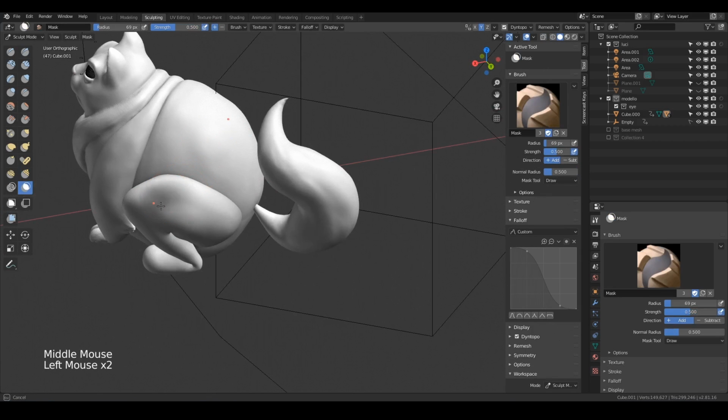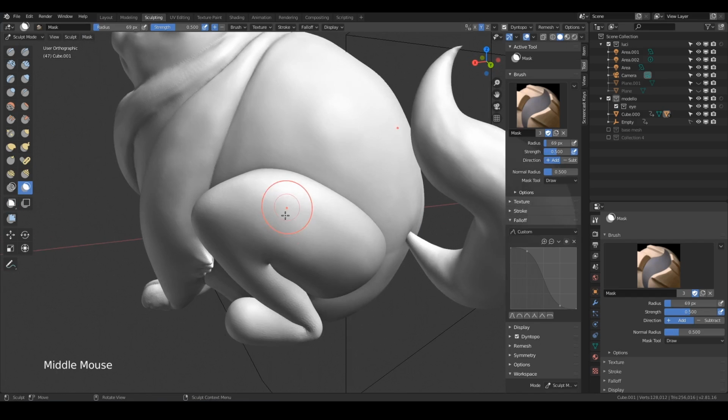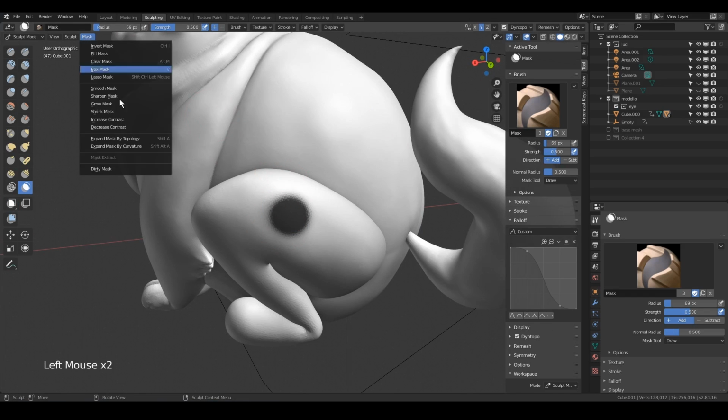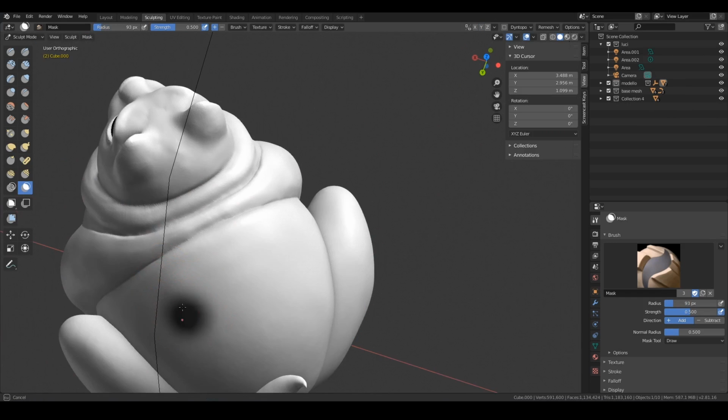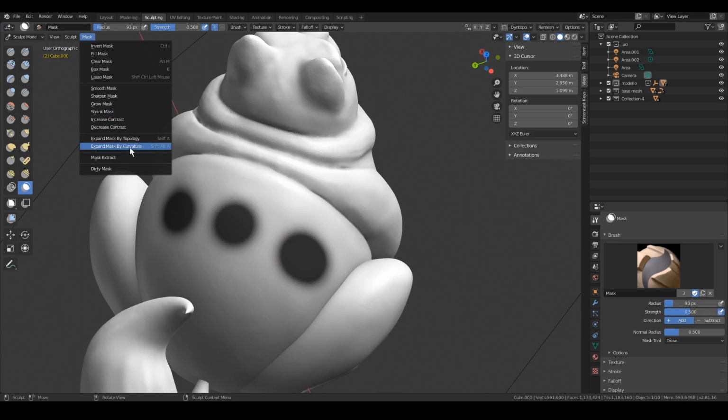Let's go to the next one. As you can see, now we have also the Box and the Lasso masking tool. But the greatest thing related to masks is not this new tool, but the new features we have in the mask options. Now we have things like Smooth Mask, Sharpen Mask, Expand Mask by topology or by curvature, and a super cool function that finally allows us to create a new mesh from a mask selection. It's not like we couldn't before, but again, like with the topology thing, it was too complicated. Now it's just a few clicks.